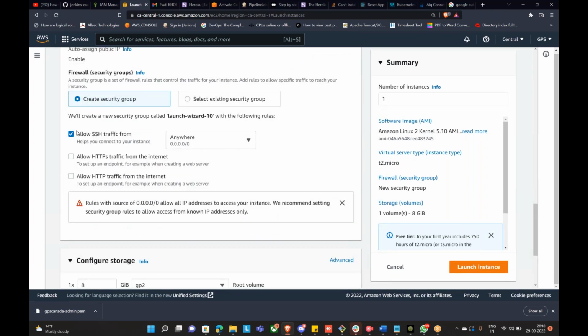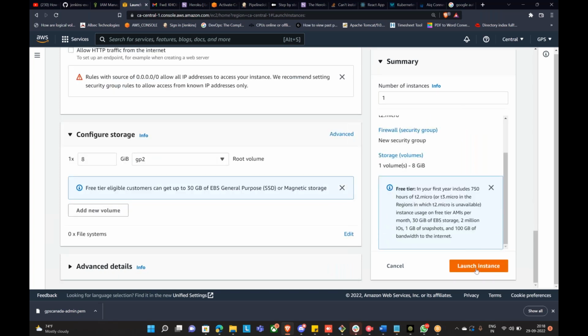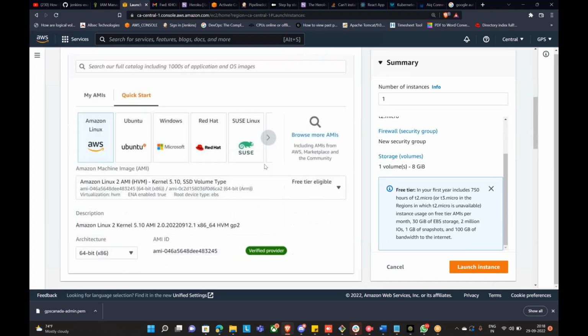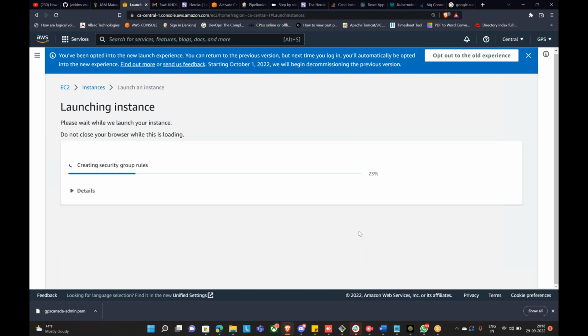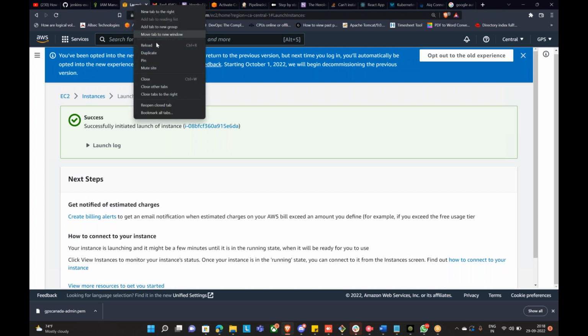So again, what I'm doing, allow SSH. Yeah, that is fine now. And I'm launching the instance. And always select T2 micro, which is free tier eligible. Okay. And launch instance. Yes. So until this is getting launched, let us go and create an S3 bucket.